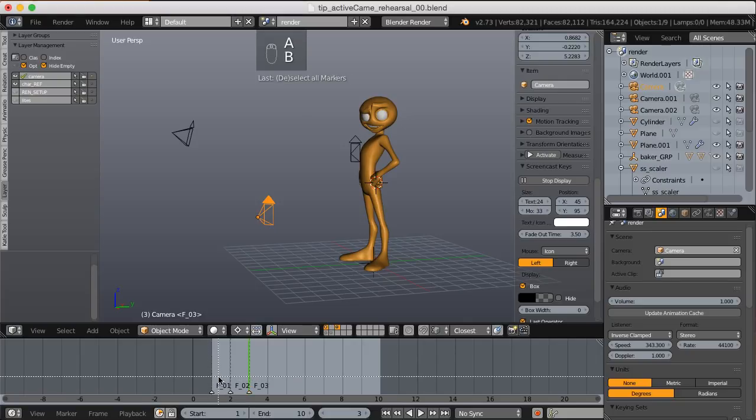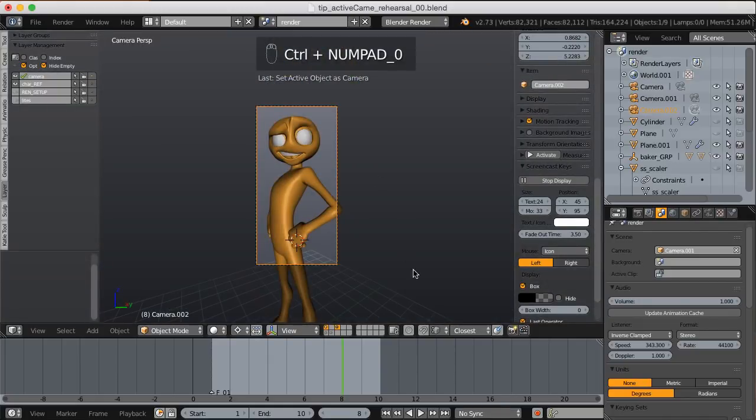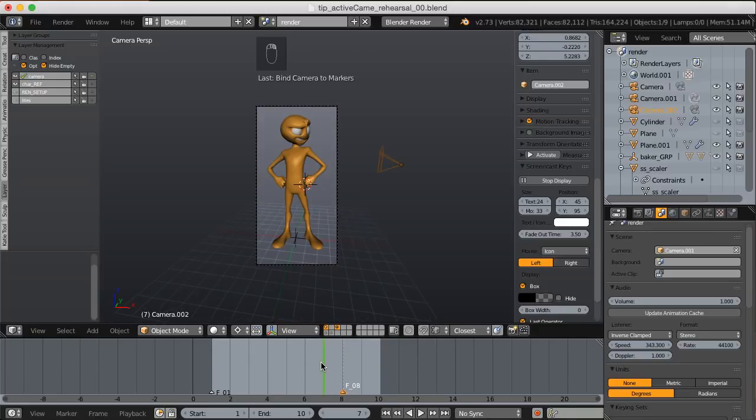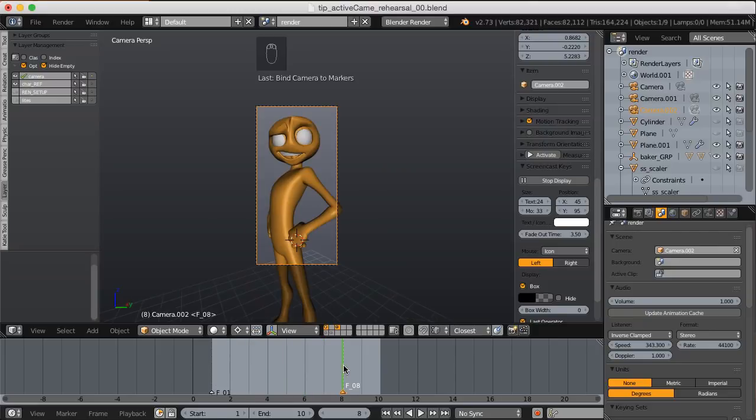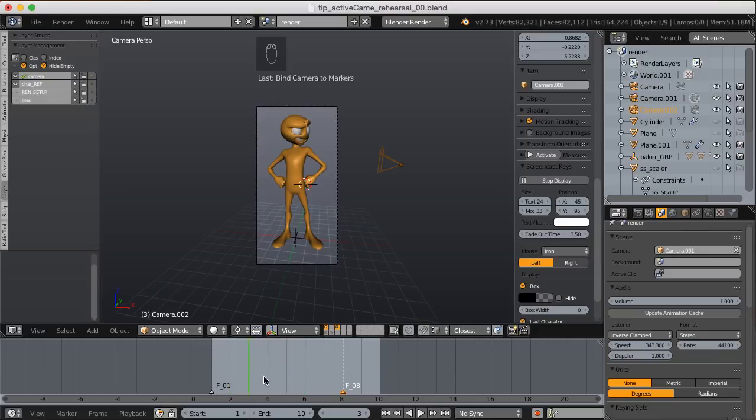If I select these last two and just hit X, delete markers, switch to frame 8, and then add a new camera marker, Control 0 in the 3D view, then M in the timeline, Control B in the timeline. Even though there's multiple frames between my markers, you'll see that the camera angle switches from frame 7 to 8, and from 1 to 7, it's the same angle. So there's no kind of interpolation between the cameras. It's purely a stepped interpolation, which makes the most sense. I don't really know what kind of interpolation that would be.